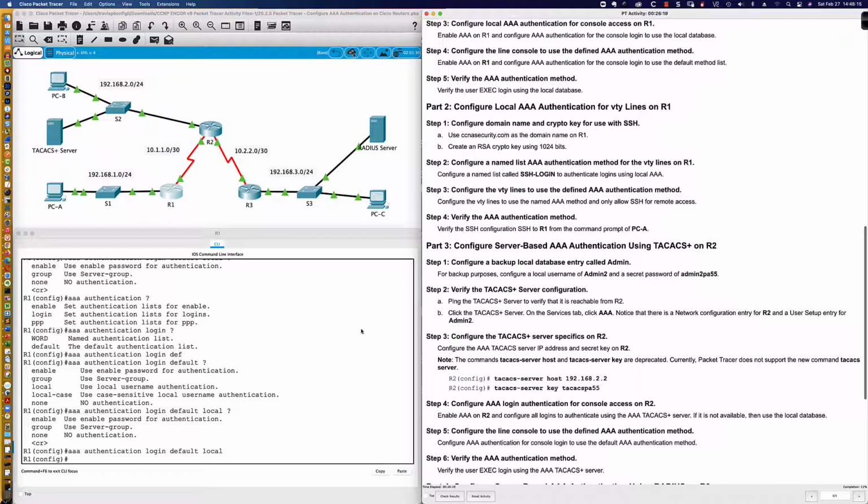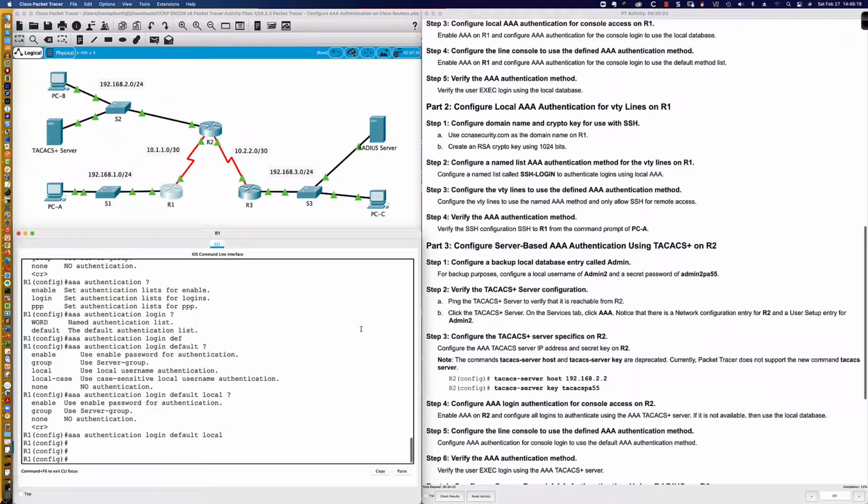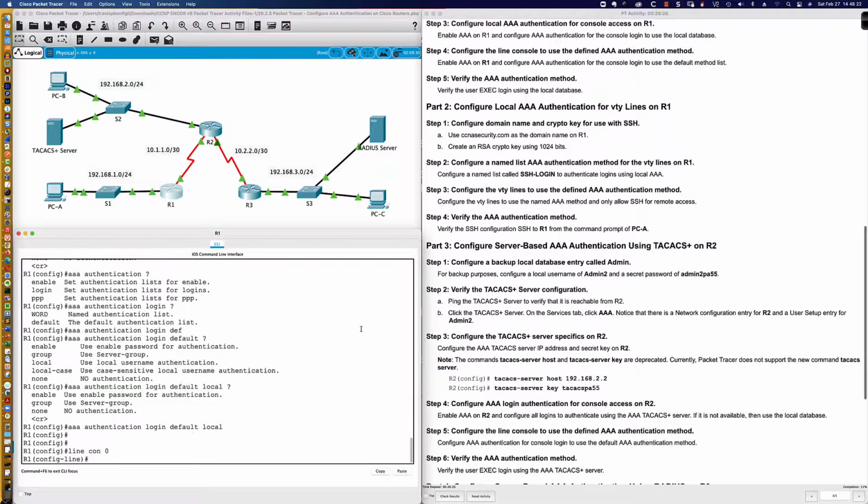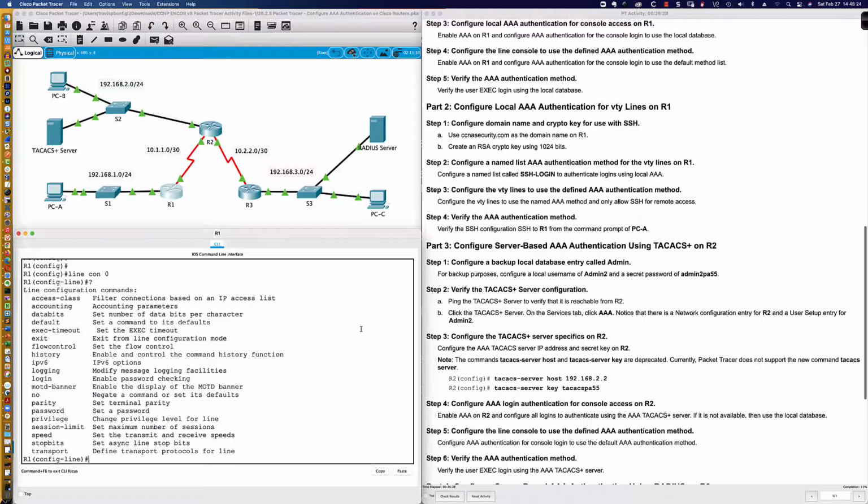Okay, so let's go ahead and verify that this is going to work. That means we're going to have to go into line con 0. If I do a question mark here, you can see that we've got access class and accounting and data bits and things like that.